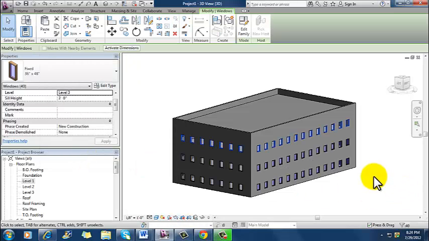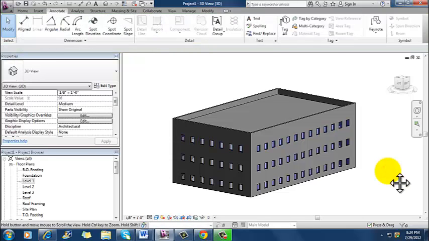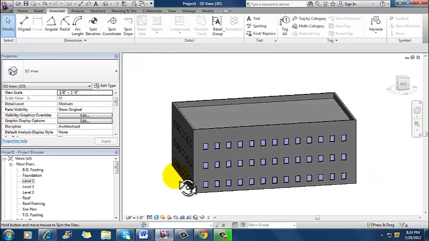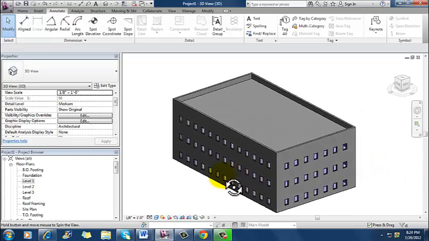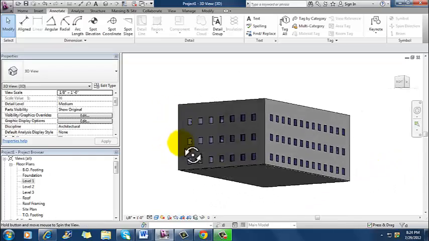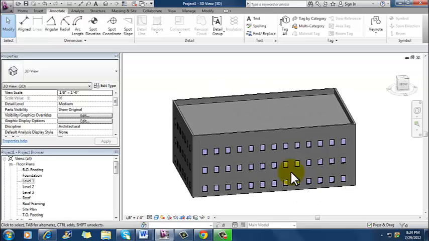And boom, there you go. Now I've got windows. Just click someplace in the white to deselect. So now I've got windows all the way around this guy. Pretty cool, huh? So very quickly, I have a building that is just full of fenestration.